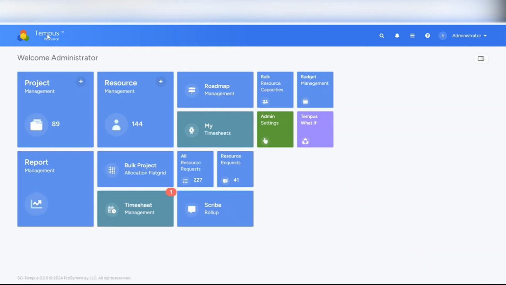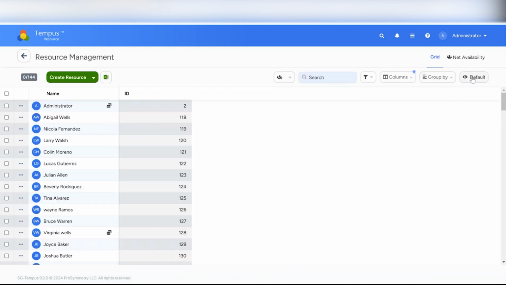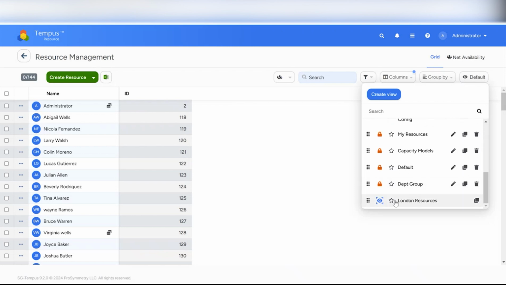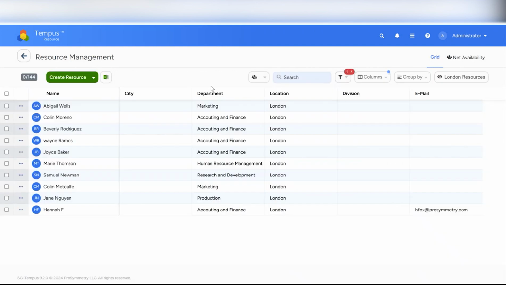So now if I want to go out to my resource management tile and see where that view is, I can go over to my view menu. The shared views or the central views are going to be down at the bottom, and there's going to be this blue sort of cornered eyeball icon that's denoting this as a public view. So I go ahead and open that, and I see the filtering that we put in, only our London resources, as well as the columns that we chose in the order that we wanted to put those. I can see those here in the view.